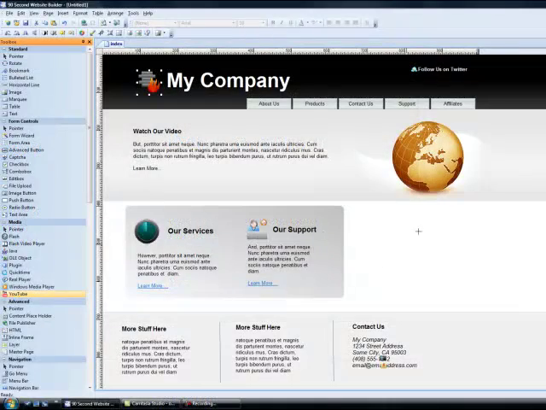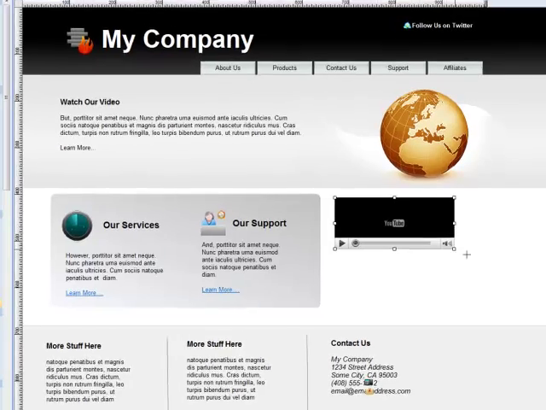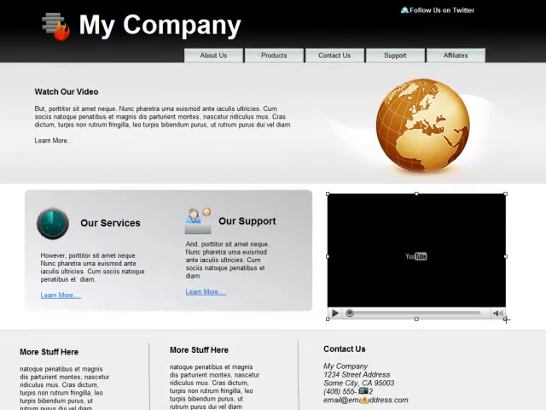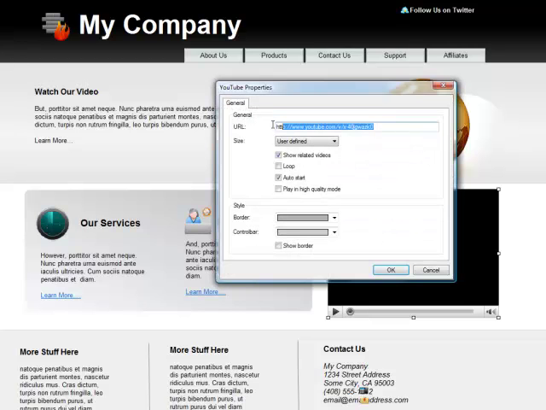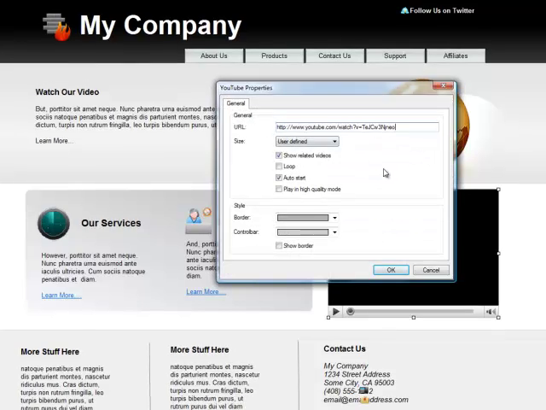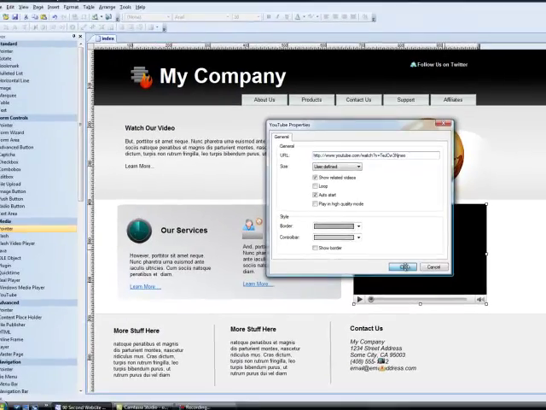Even web elements like videos are simple to work with. The YouTube tool lets you choose the space that you want your video to appear in. Then, paste in the link. You can even change settings like auto start if you want to.